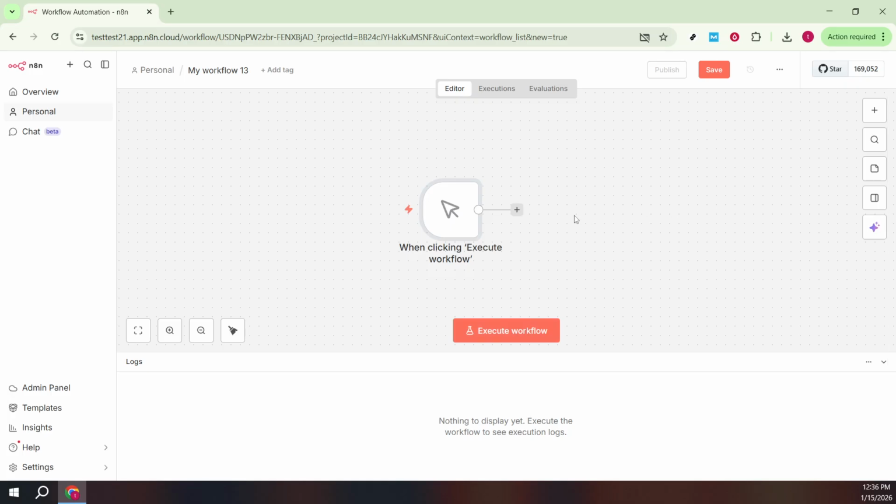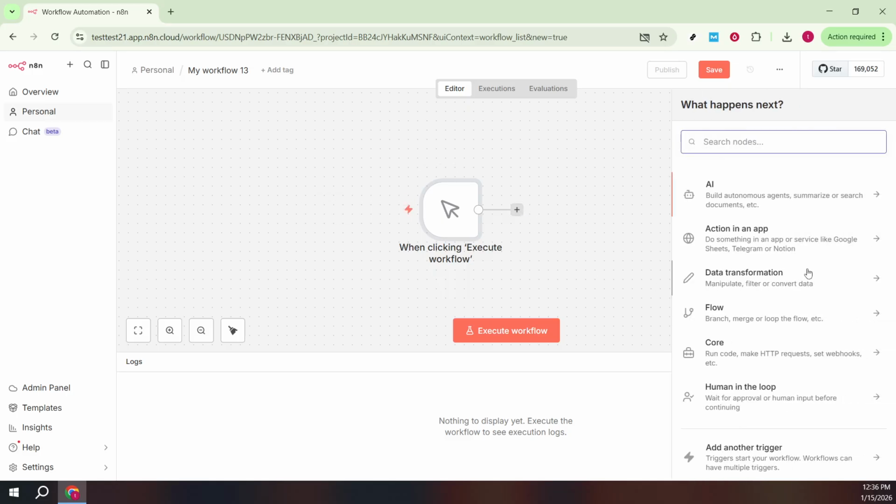Next, click the plus sign again to add another node. When you add a node from an existing one, N8N automatically chains them together, so your data will flow from the trigger to the next step without extra wiring. After clicking plus, you'll see the node selector again. This is where you decide what happens next.